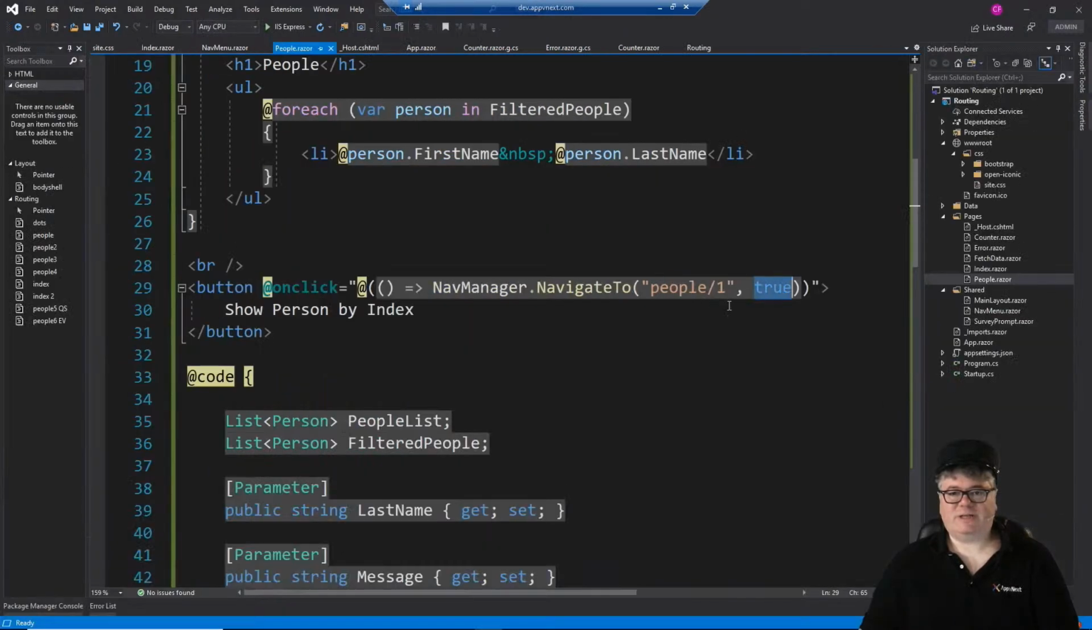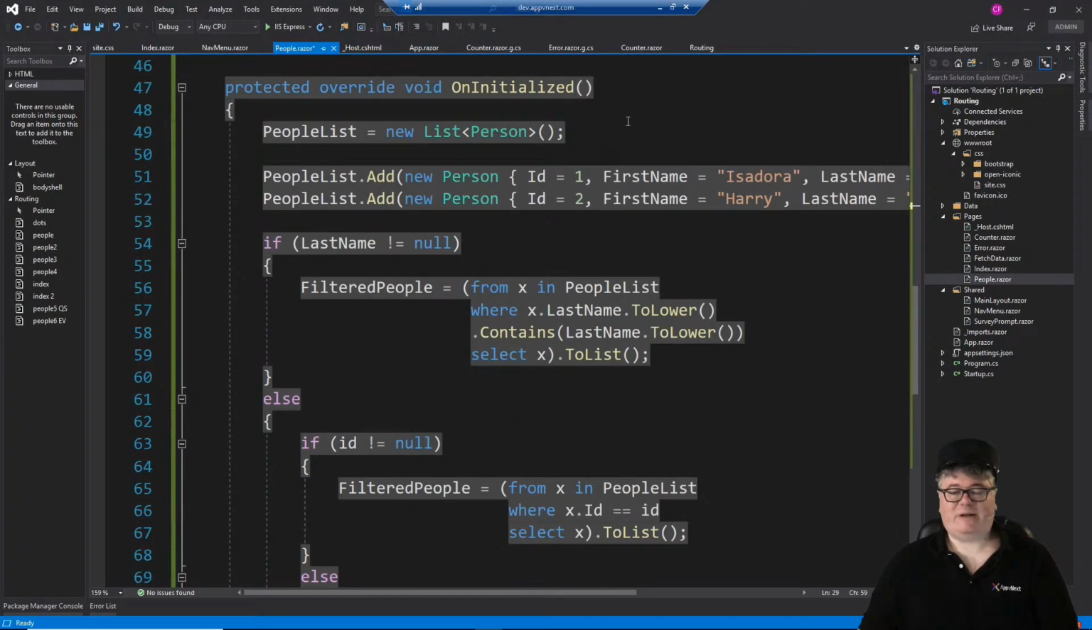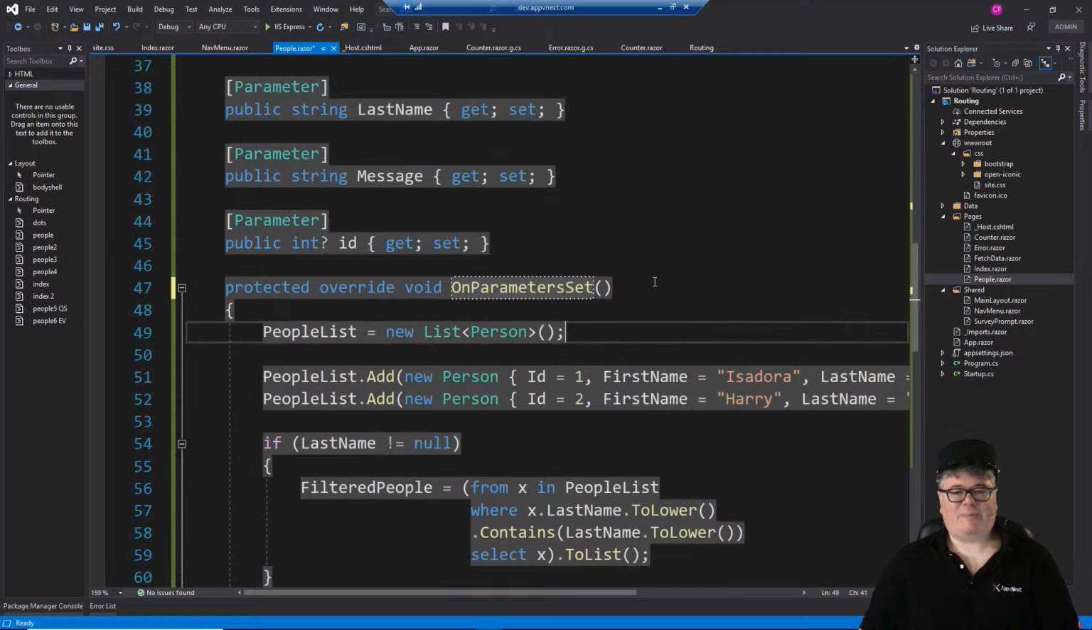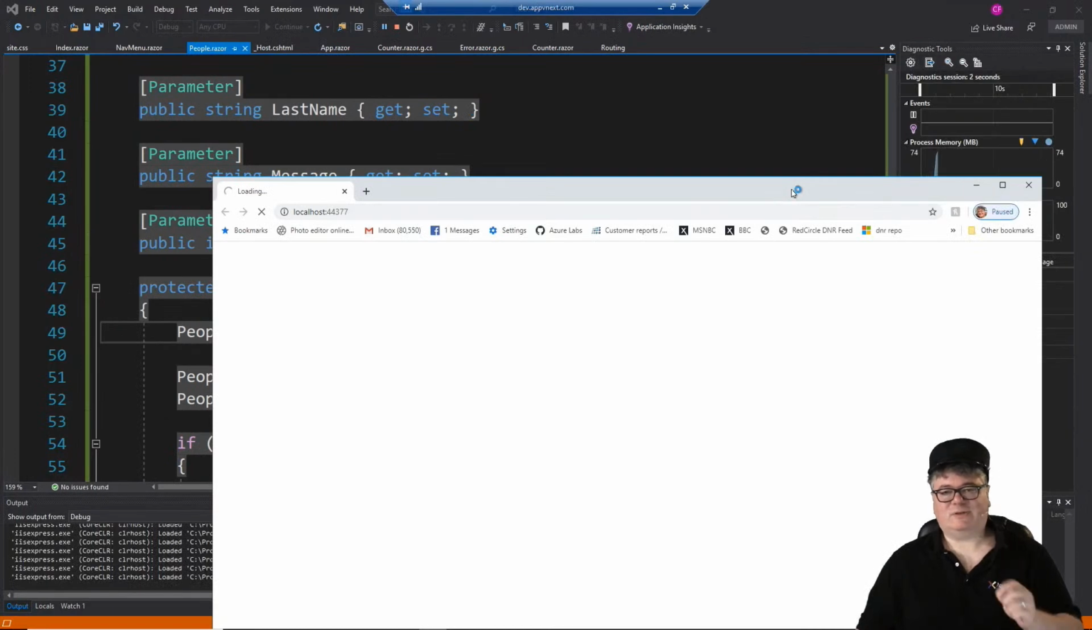But I don't think this is a really good idea in this case, because I don't want to have to remember every time I navigate to a page to load it. Maybe I don't want to load it every time. In that case, I might want to use that Boolean. But here's a better solution. On parameters set. Now, on parameters set happens whenever those parameters change on a navigation, whether it comes from outside or inside. This happens on a navigation, not just the first time the page is loaded.